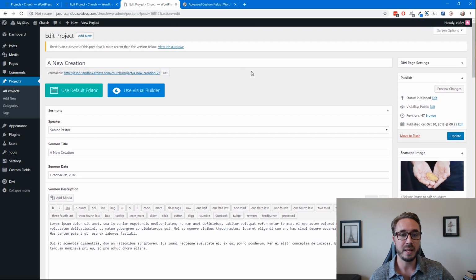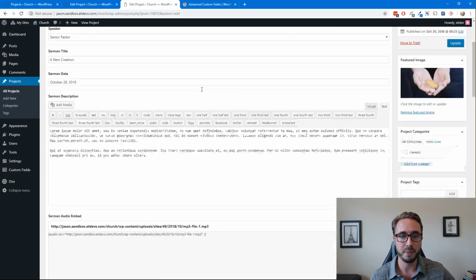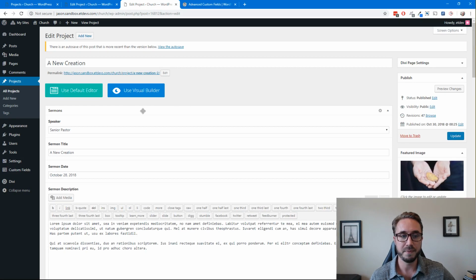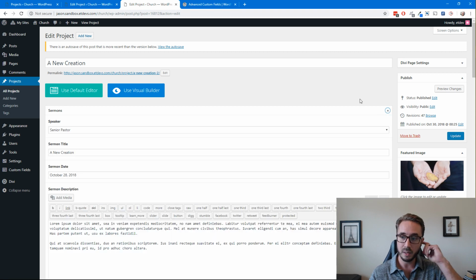And you can see that I've deployed the visual builder, but you can't see it. It's actually underneath this group of custom fields. And I can actually close the toggle here if you want. So this toggle here called sermons is actually a group of custom fields that I've added on the back end using the plugin. And you can see that it has organized all these custom fields with the label.